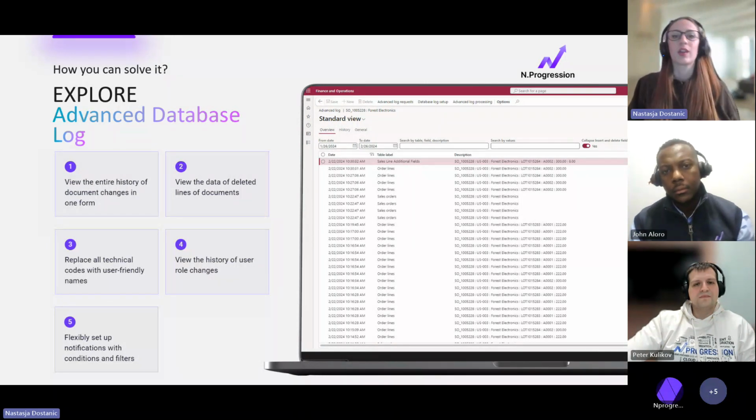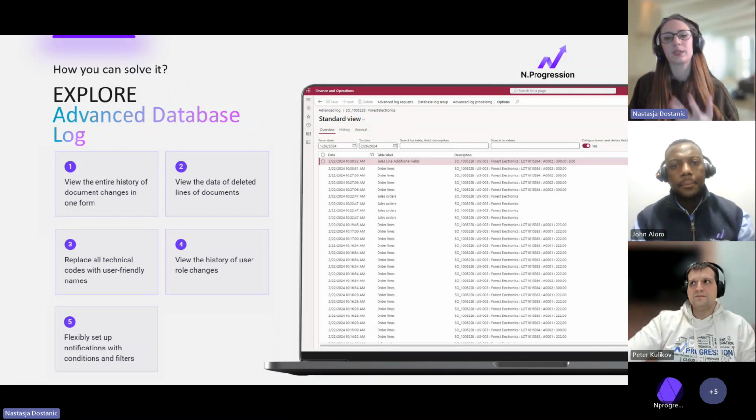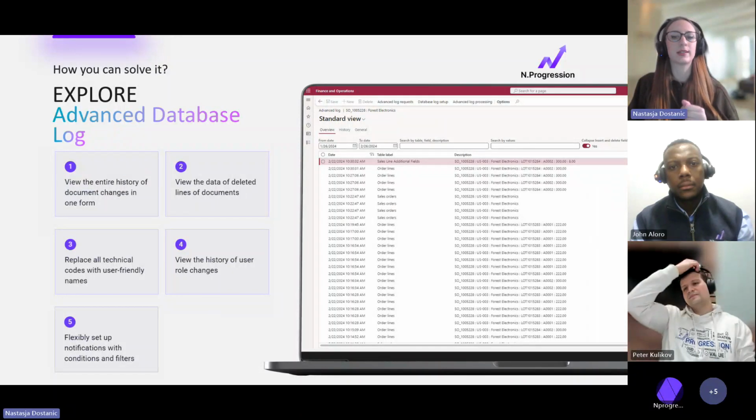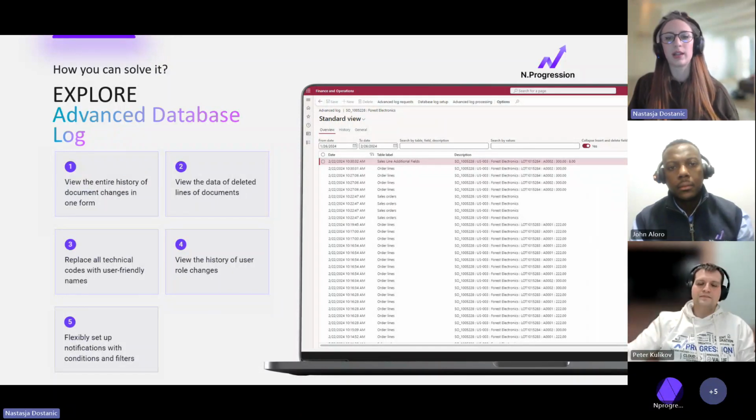But that's not all. Our solution takes it a step further. Have you ever wished to recover data from deleted lines within a document? Well, now you can. Explore the depths of your document's evolution by effortlessly accessing the data of deleted lines, ensuring that no information is lost or overlooked.